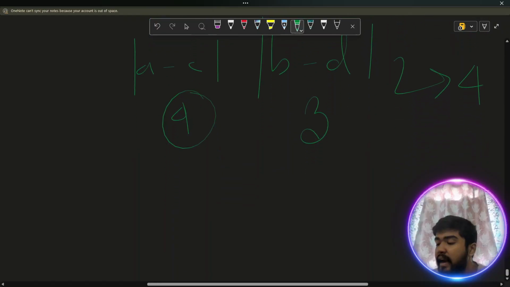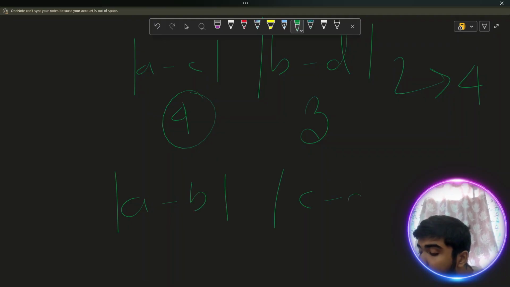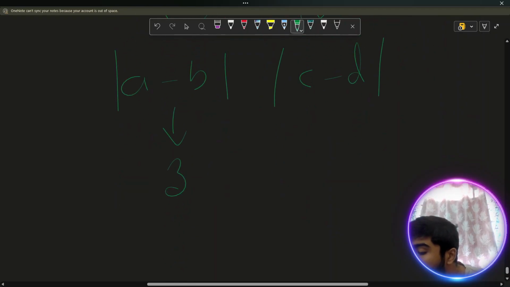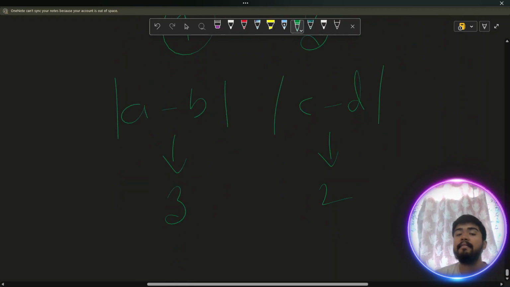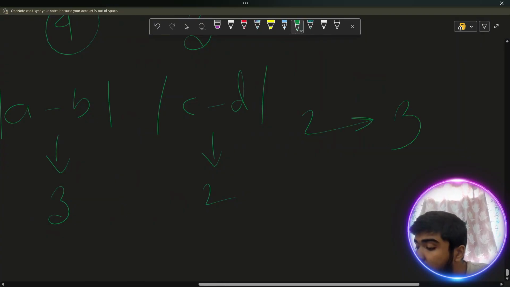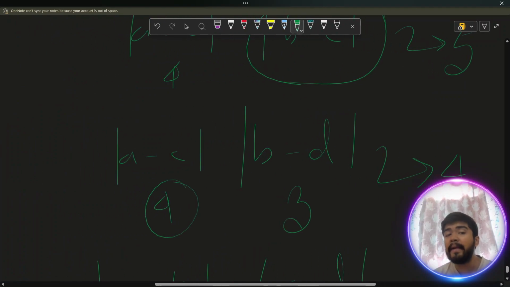Let's suppose we are trying to build another combination. Let's suppose we took A minus B, and let's suppose we do C minus D. And here, let's suppose A minus B is coming as 3, and C minus D is coming as 2. So in this case, what is the maximum? Maximum is 3.